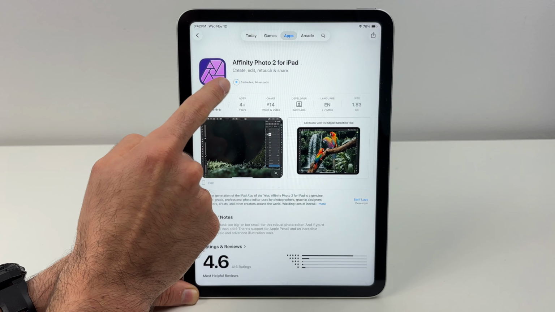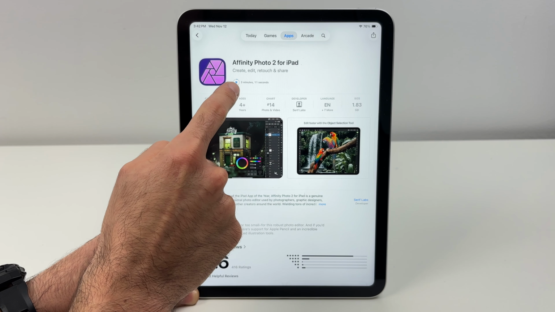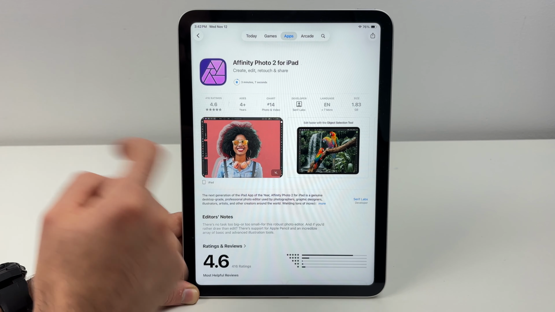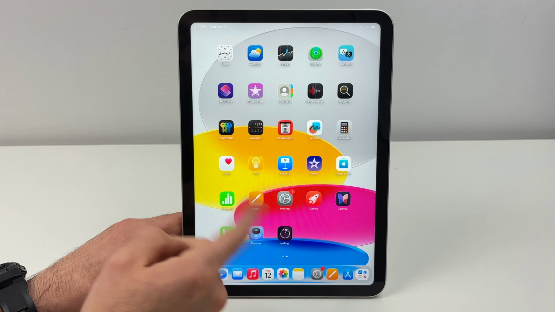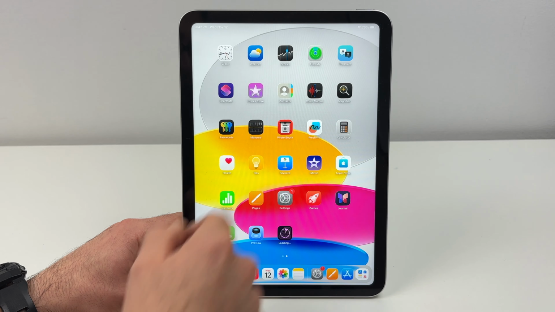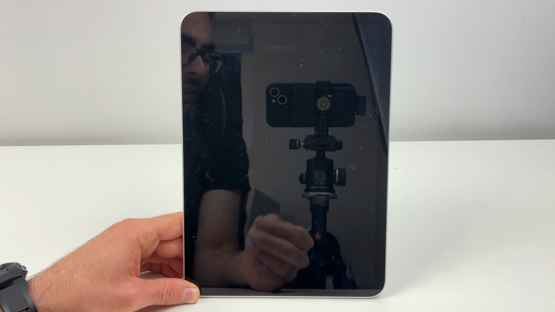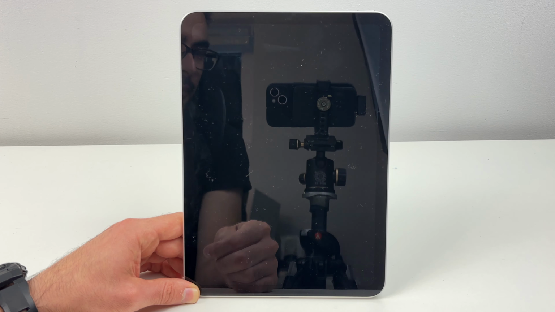Now you see over here, you can get an idea how much time it will take to download the app. Over here, it's 3 minutes. You can do other things. So you can exit the App Store and use your iPad or even close the screen. You don't have to stay on that page while it's downloading and installing.